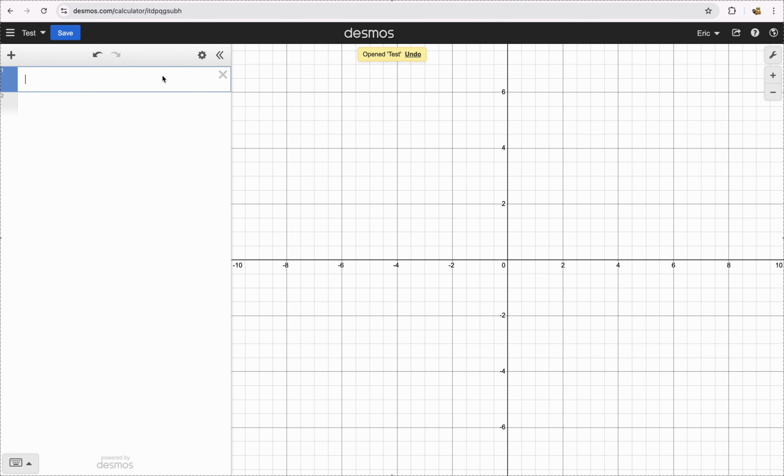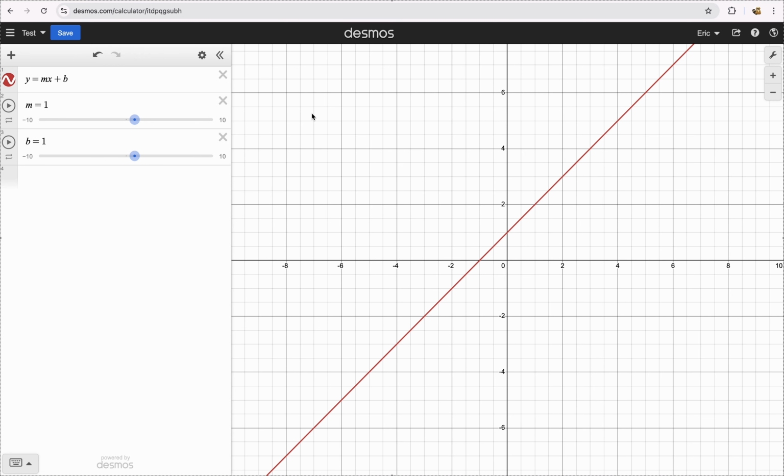Now we're going to look at an equation that you probably have many memories with from your Algebra 1 class, which is y equals mx plus b. If you don't know this, this is the equation for a line with slope m and y-intercept of b. So Desmos is already telling us that we should add variables for m and b, and we can click this all button to do that.